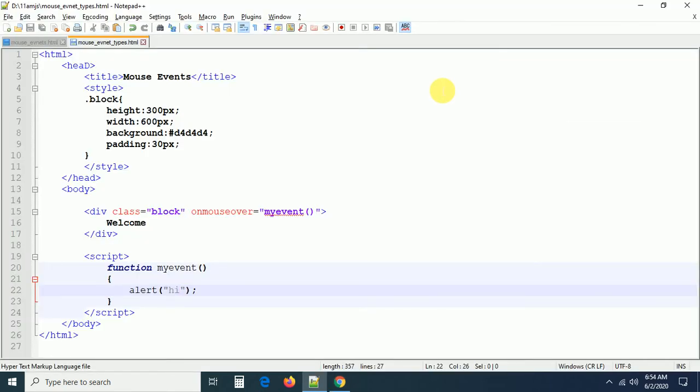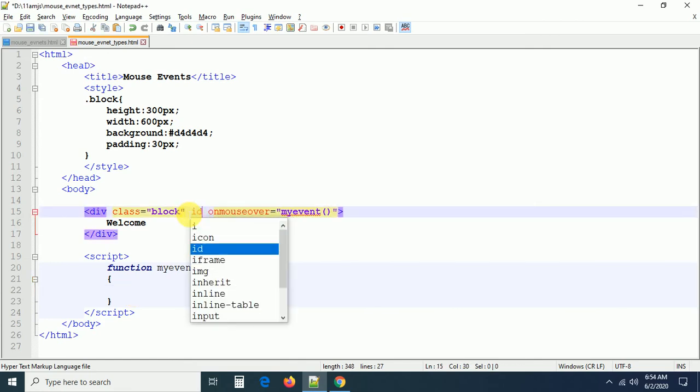For example, I want to change the background color of the particular div when the mouse moves over it. How can we change the background color? By default some background color is there. This is the background color. I want to change the background color of the particular div. To get it, I just want to assign an ID here. So this is going to be an ID.